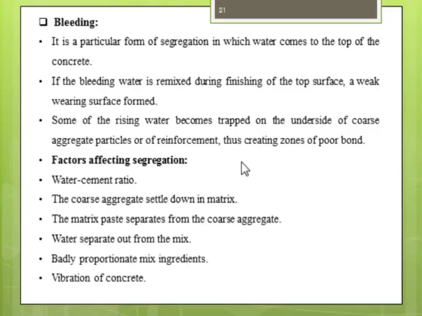Then bleeding is nothing but your cement paste coming onto the surface of the concrete. So that is bleeding. When you are placing your fresh concrete into a particular formwork, and after vibration you will feel that the cement paste comes to the top surface of that concrete, then that is your bleeding.